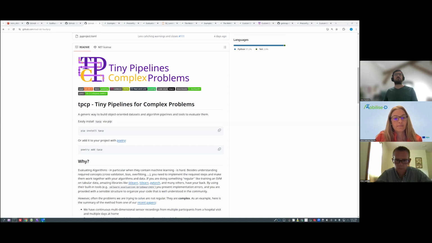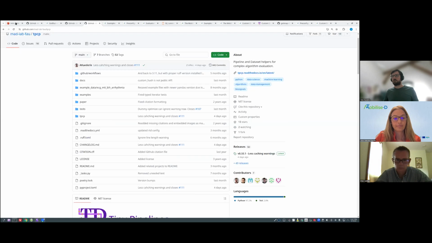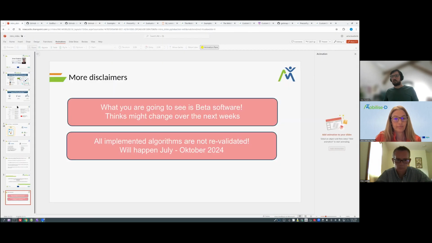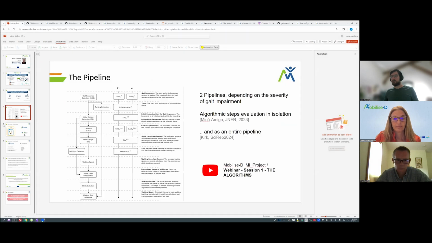Are there different pipelines for different cohorts? This comes back to the slide I showed earlier. So the pipelines are almost identical. There are different algorithms used for gait sequence detection and for cadence estimation. So these are really different algorithms, not just different parameters. So the pipeline diverges at these aspects.